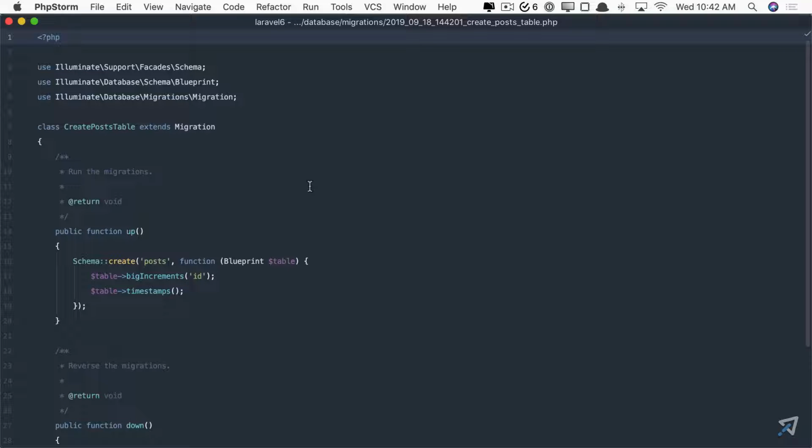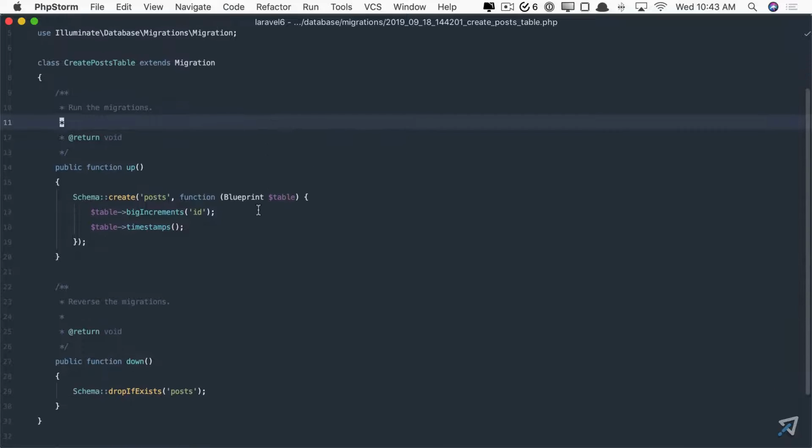Now, think of a migration as version control for your database. It gives us a programmatic way to define the structure of a table, or even make a change to an existing one. Now, what's great about this is if at any point we make a mistake or we need a change, all we have to do is roll back the migration and then rerun it. Or even better, because these files are under version control, someone else on your team can clone the project, they run their migrations, and they instantly have the exact same database structure.